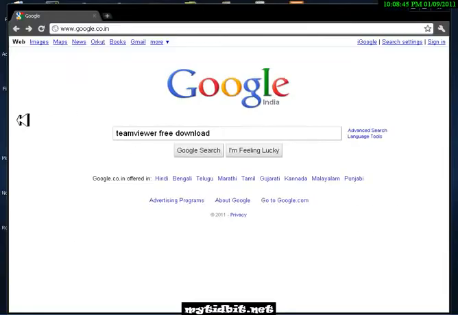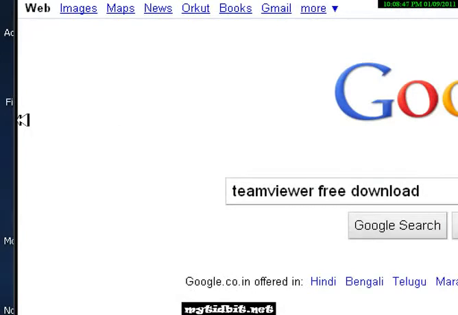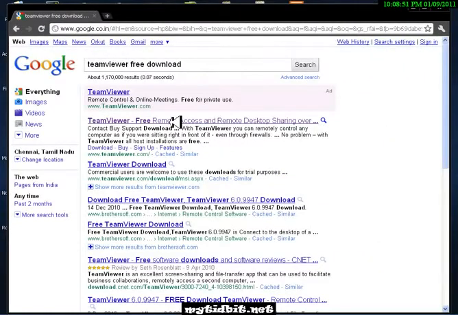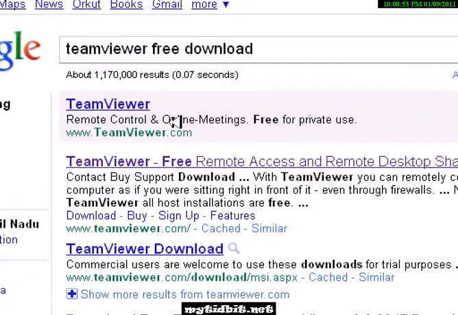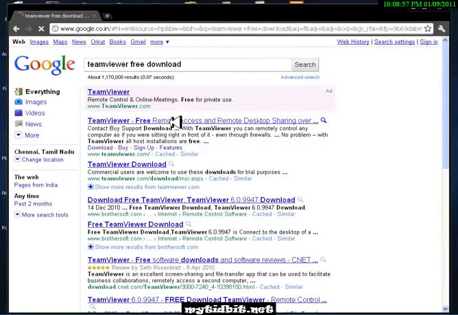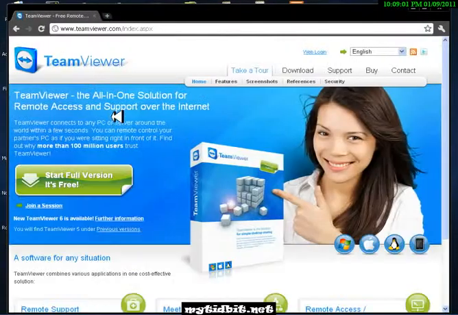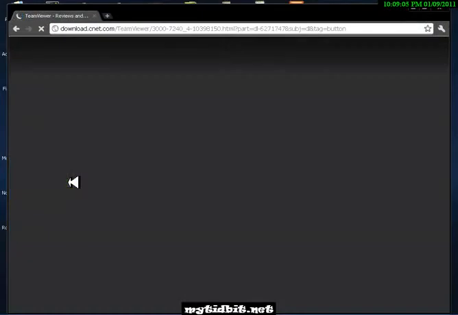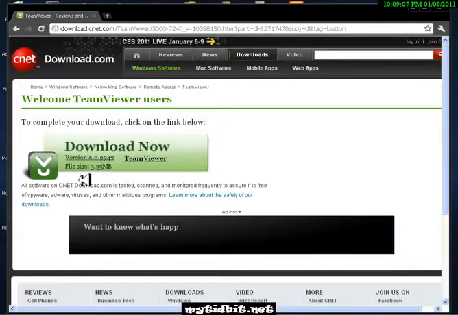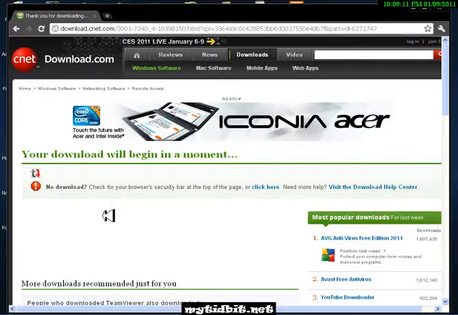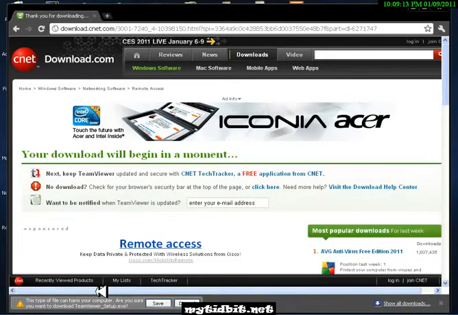Go to google.com and type TeamViewer free download. It'll take you to the page where you can get this downloaded free of cost. It's of size 3.35 MB, so it'll get downloaded in a minute probably. Click on this and it'll take you to the download process. We'll start with the full version, it's free. Click on that and download now. It's of size 3.35 MB. Click on download now and it will start the download in a minute.